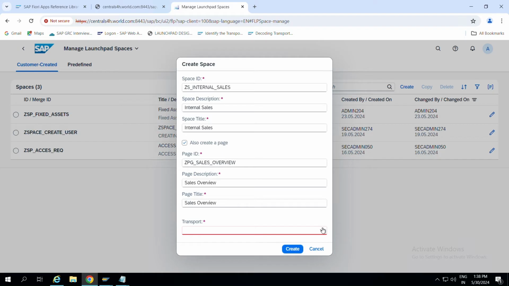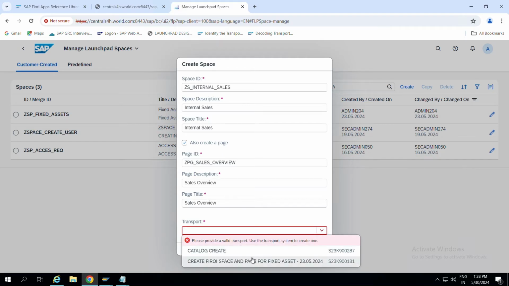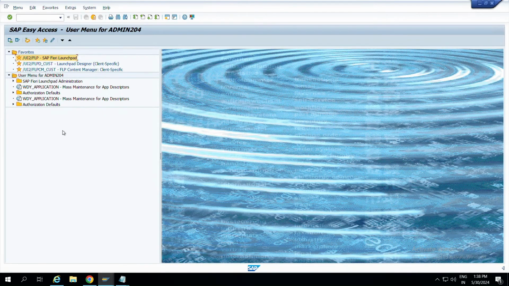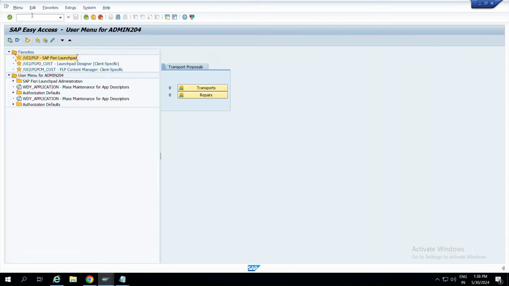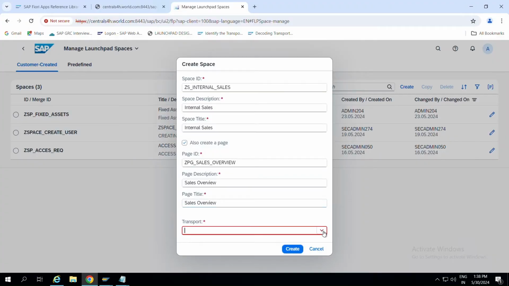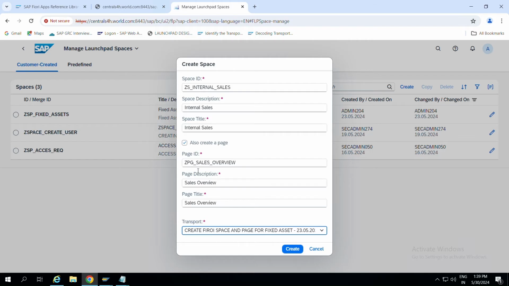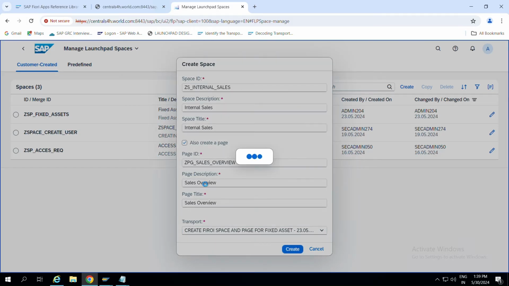And now comes the transport. Before doing this, you should have a transport already created using SE10. You can create your transport there, and then once created, it will be available here. I've already created one, Create Fiori space and page for fixed asset, earlier. I'll be using that transport itself. Once this is completed, check that everything is perfect. Just click on create.